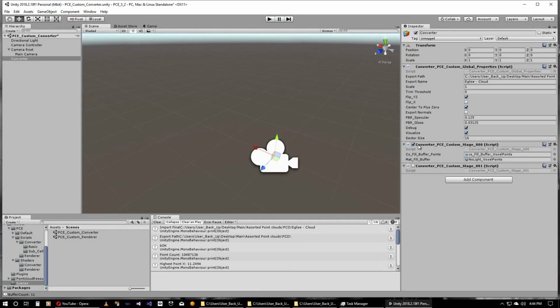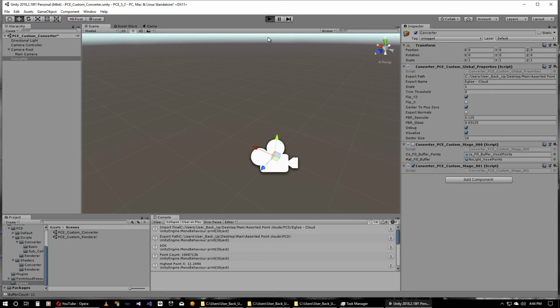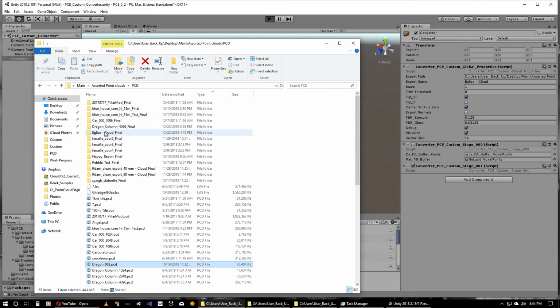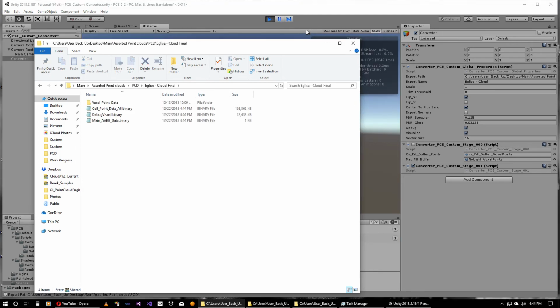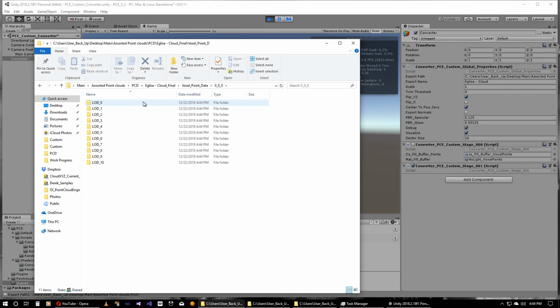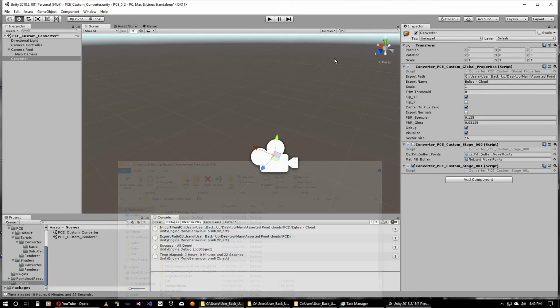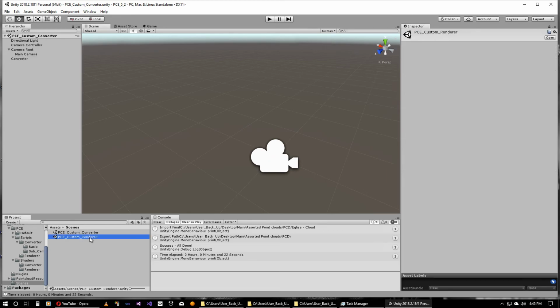So that's converted. Now we do the second stage of the converter. This generates the LODs and so on, and it'll create a folder with your cloud name and final after it. And the sectors, so make sure you leave that sector size at 16. Okay, so that's done, that's converted. What we'll do is put that back to the original settings for the next usage, and go to the renderer.